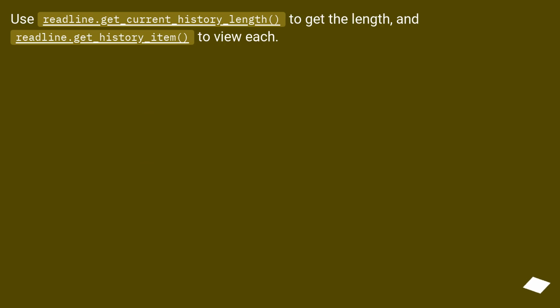Use readline.get_current_history_length to get the length, and readline.get_history_item to view each.